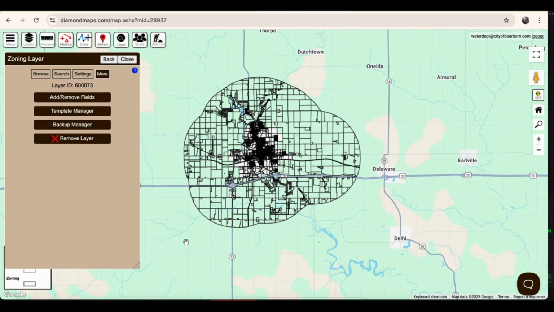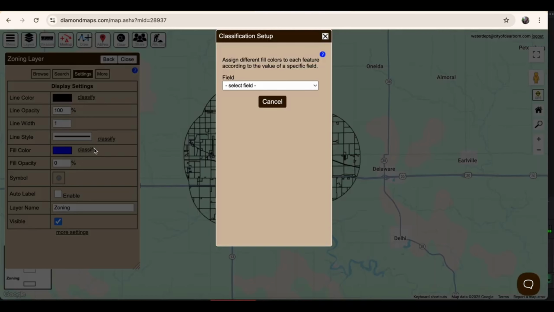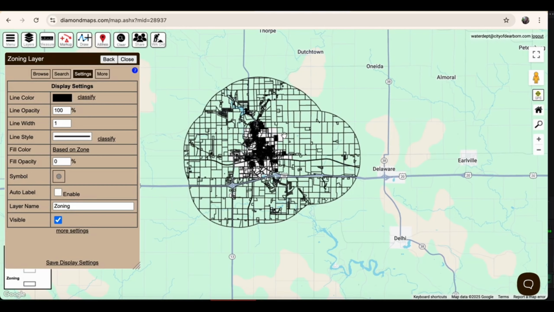Now let's set up some color coding. Go to the Settings tab and click Classify next to Fill Color. Choose your zone field and then click Apply. Unlike your parcel layer, we want to see the fill color on the zoning layer. So set the fill opacity to something like 40%.